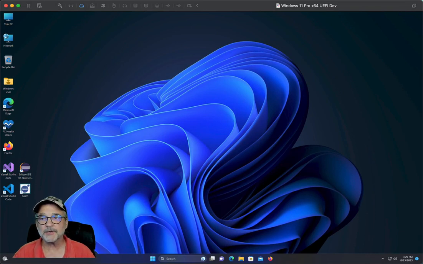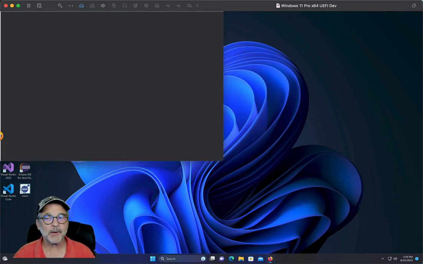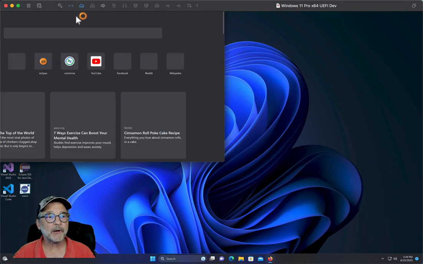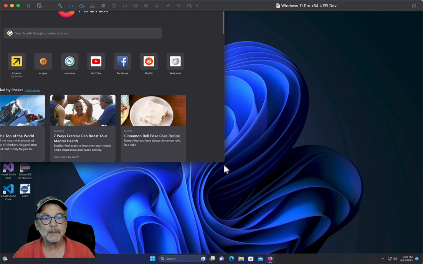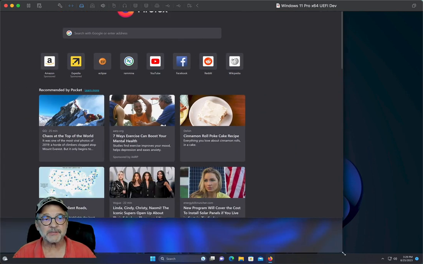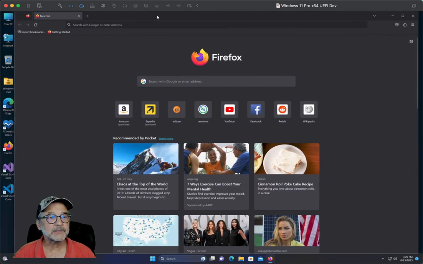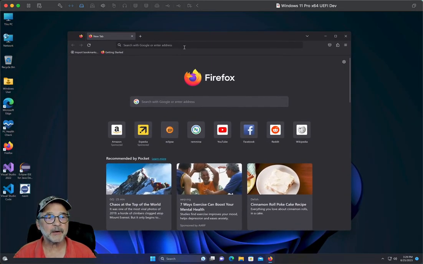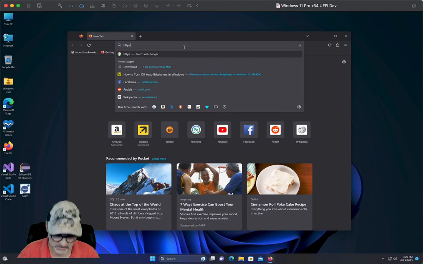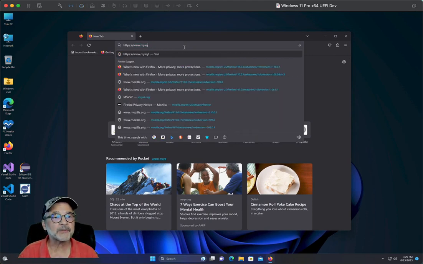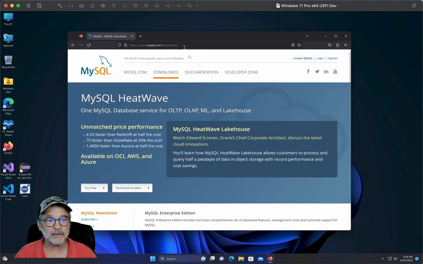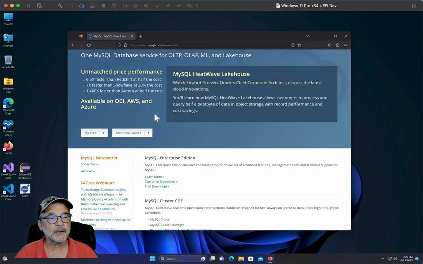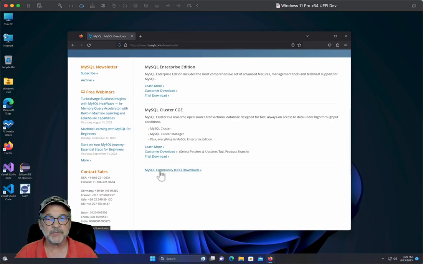So the first thing I'm going to do is open up my browser here, and I will put all of these URLs, everything, in the description. And the resolution on my computer is a little funky, so there we go. So let's go to https www.mysql.com/downloads. The first thing we want to do is download the MySQL server and client. So I'm going to scroll all the way to the bottom and go to the community GPL downloads.